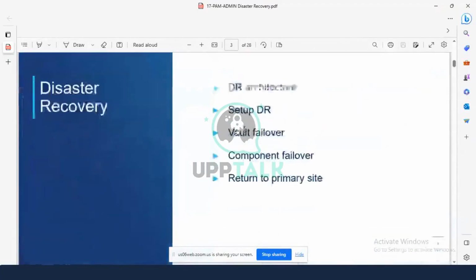Disaster recovery. I think everyone is aware of the purpose we use disaster recovery for. Whenever something happens to the primary vault, it will help us as a backup, so there is no impact on the business. We are going to discuss here the DR architecture and setup, DR vault failover and component failover, and return to the premises. There are two main cases for DR recovery: one is failover and the other is failback.